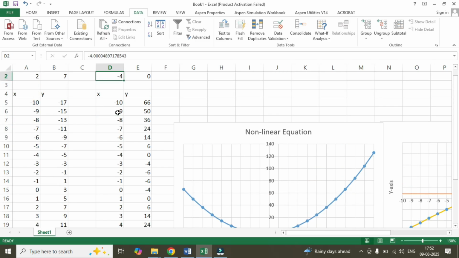But again, I want to go to Python. Before going to Python, what we have done is first we generated data, that is I gave x values from minus 10, minus 9, minus 8, and I just extended till 10.